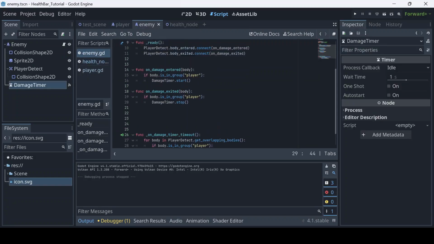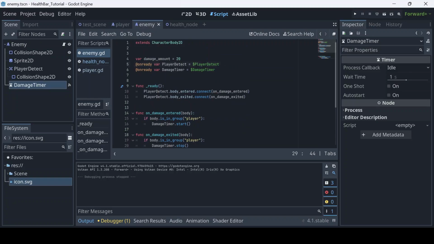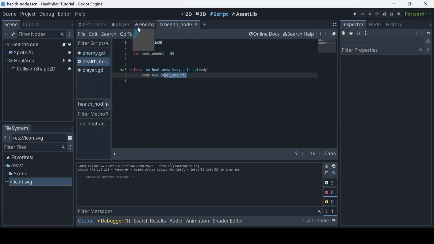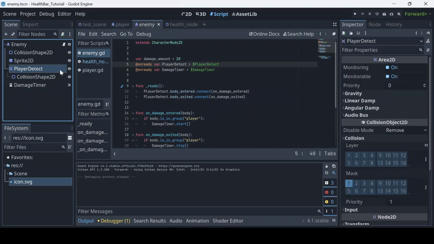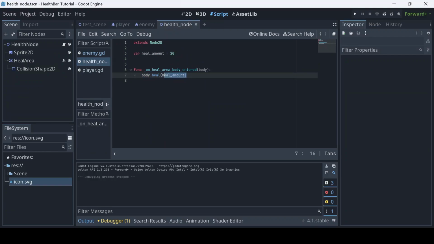You're doing the exact same thing here. Make sure you have a player detect and a damage timer. You're going to have to create that for the health node. For the player detect, I went over this in the last video, but make sure you're masking the player value here, not the layer, the player value. And then it's going to detect and heal.